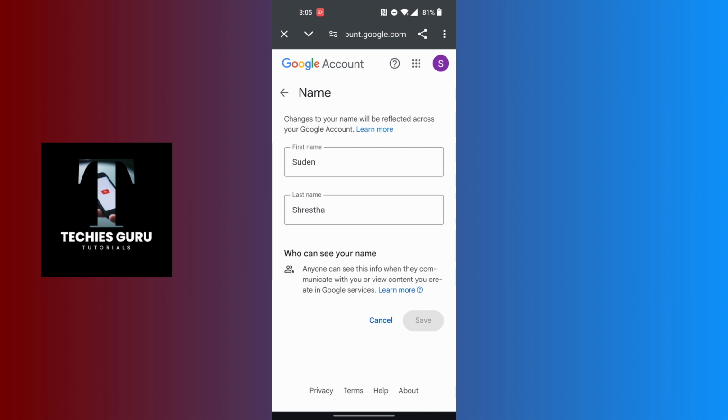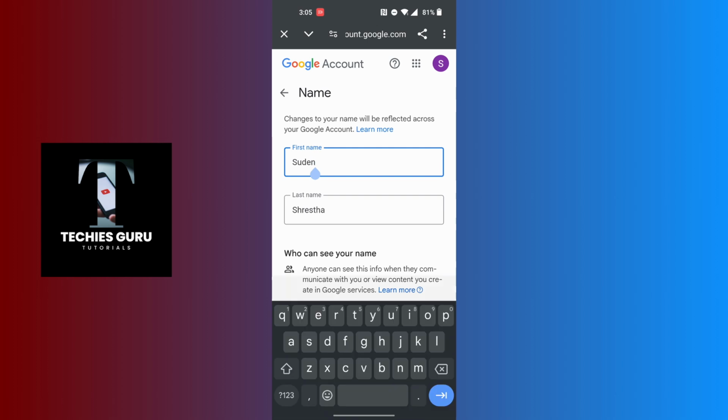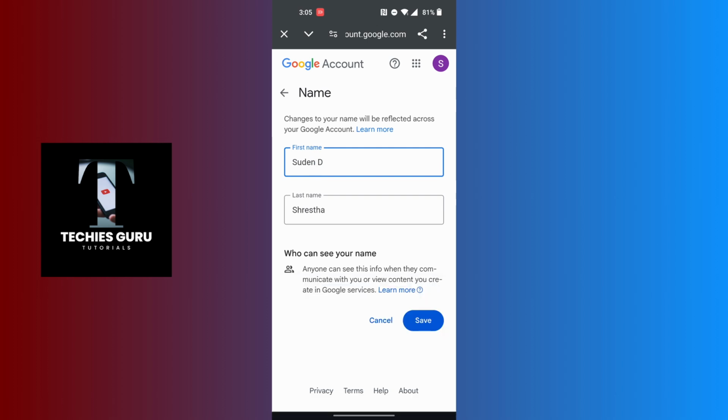Now in order to change your Gmail name, make the edits you want to your name. After changing your name and making the edits, there will be the save button available at the bottom right corner of the screen. Tap on the save button at the bottom right, and then your name will be changed on your Gmail. And with that being said, guys, this is how to change your Gmail name.